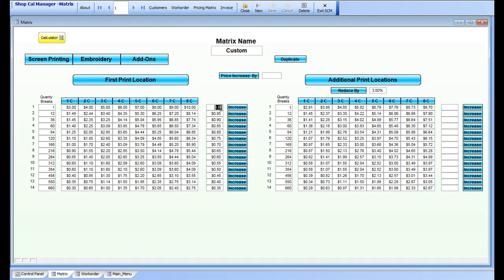So if we were to change this to like $1.50 and increase, you're going to see that those numbers automatically filled in, with $1.50 added onto each increment across. We can come down each one of those with just this information and this information, put these increase by dollars in here, and just hit the increase buttons, and that will fill in your matrix.